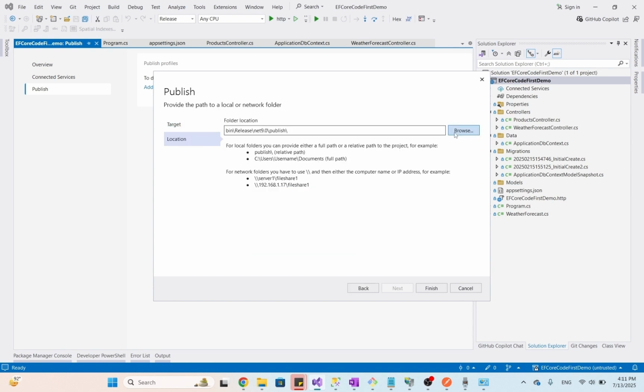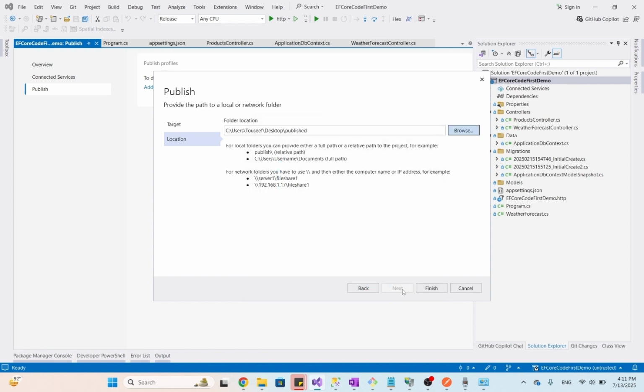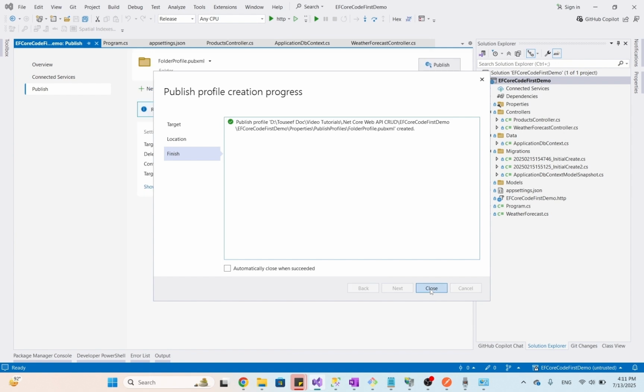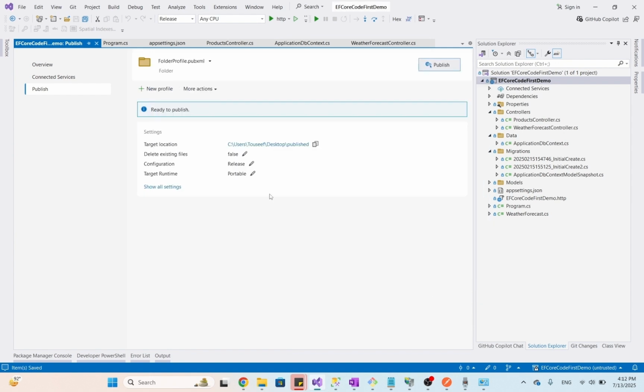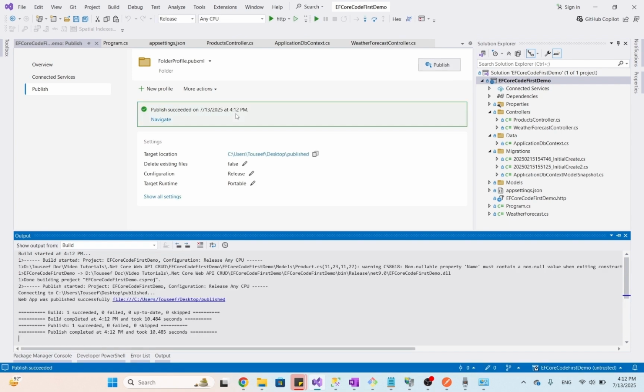So here I will select my desired path. I go to the desktop, and on the desktop, I have a published directory selected. Click on OK and click on finish and close it. Okay, so it has created a profile for the deployment. Now I click on publish. It has started publishing our files in our desired published folder. Okay, so build succeeded, publish succeeded.